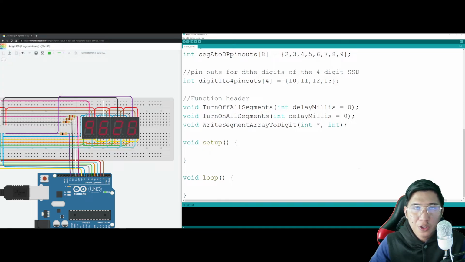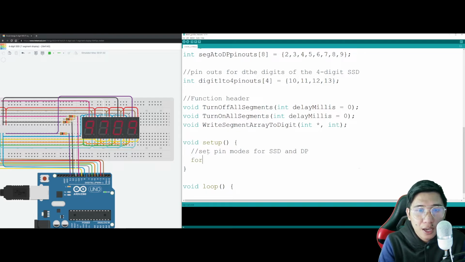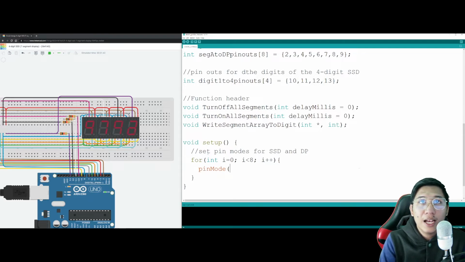Okay. So far so good. I think we're now ready to set this up before tayo pumunta sa loop. Setup is actually the most important part ng ano natin. So first of all, we will now be setting the pin modes for the 7 segment and the display. So you have for int i = 0 and i++. Ibig sabihin nito, i-set natin lahat ng from segment A to DP pinouts. Set lang natin siya lahat.